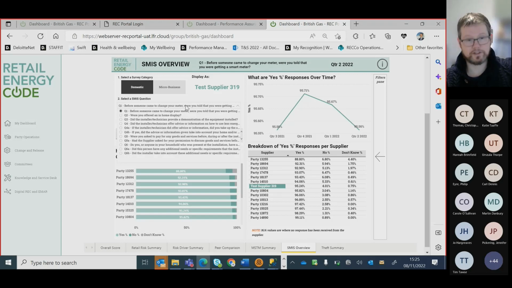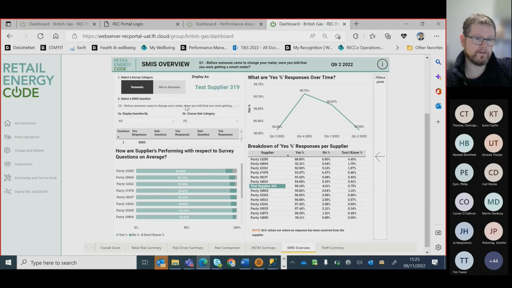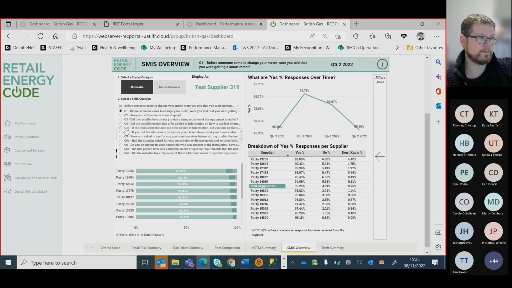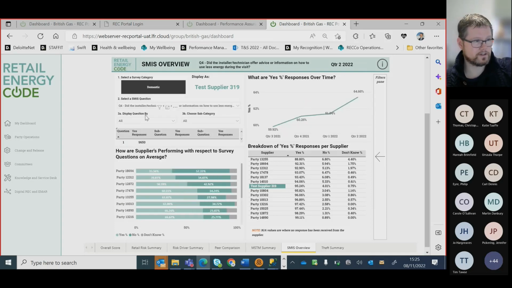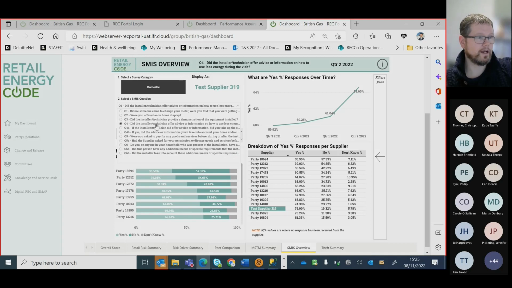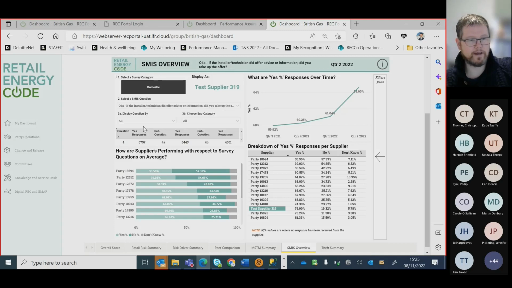You'll see each of the questions that are required under the survey, and within the survey there are some questions that are dependent on the previous question. So if we go, for example, to question 4, question 4 says, did the installer or technician offer you any advice on how to use energy during the visit? And then if yes, you go on to 4A to say, okay, they offered the advice, did you take up the advice?